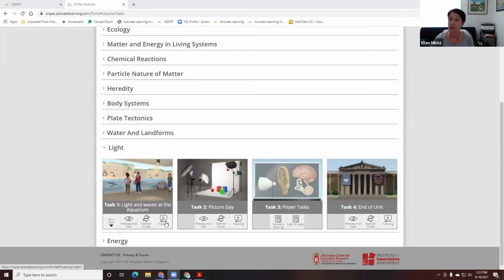I just want to point out as well that there is a training video for every task. You see one paper task here. These can be done on any learning management system as well, because they're printable PDFs that can be uploaded by the student to the teacher. So if you are still engaged in remote learning, you'll be able to find evidence of student learning through that.